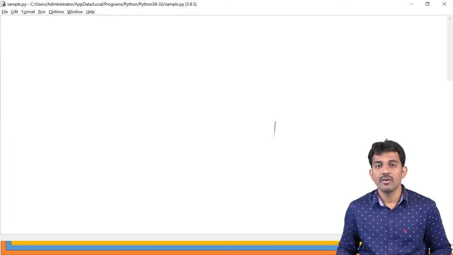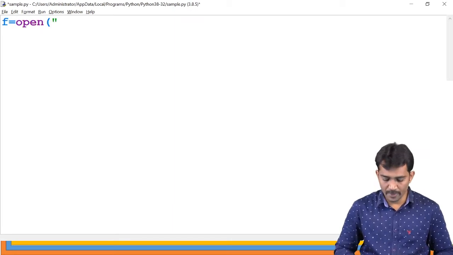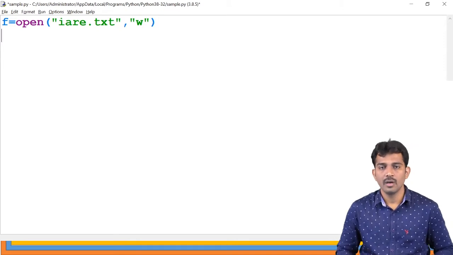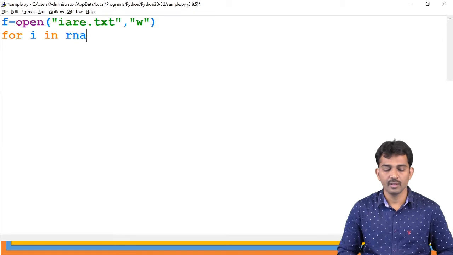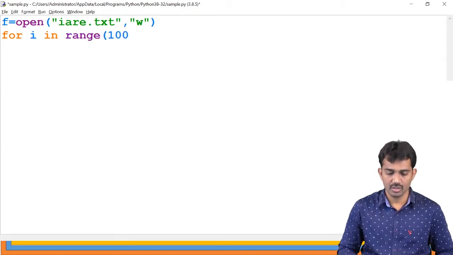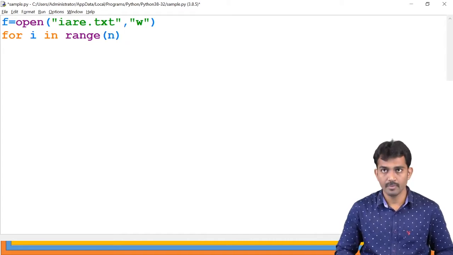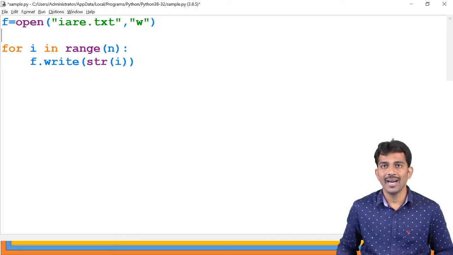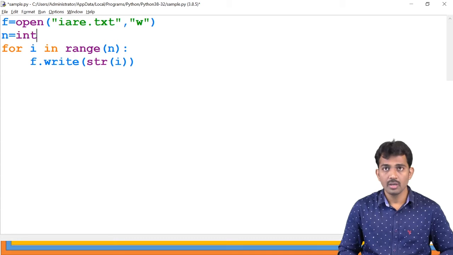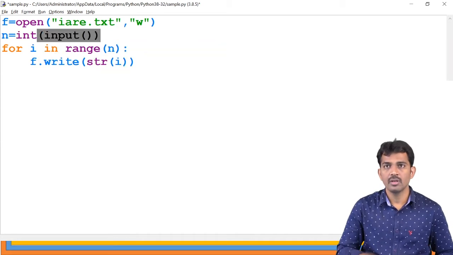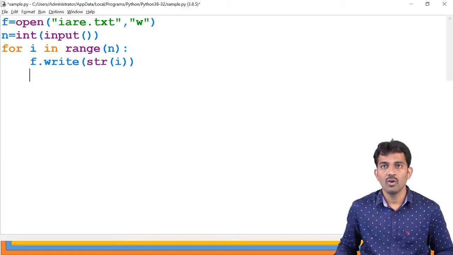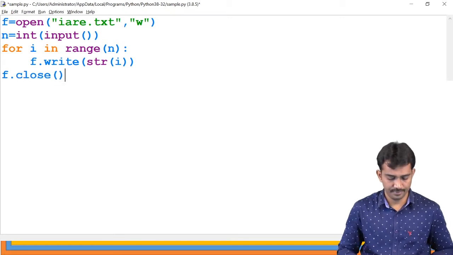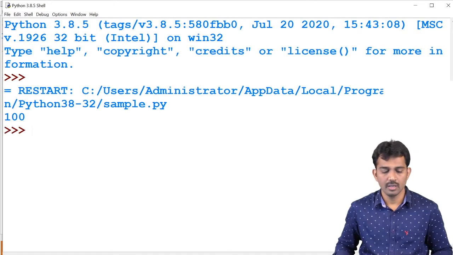Let us see how to read the data. For example, first create a file in W mode: for i in range of 100, otherwise just use n also. f.write of str of i. n is the data: n equal to int of input. Then f.close. If you run this code, now the file is created.